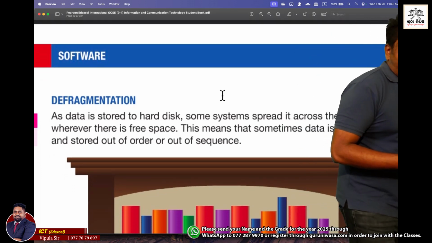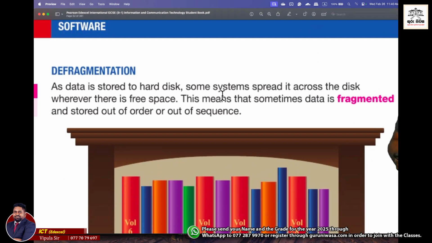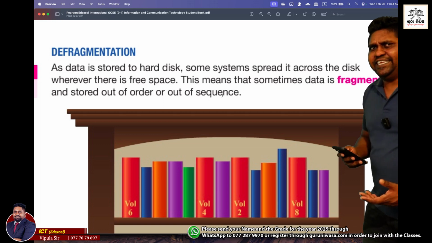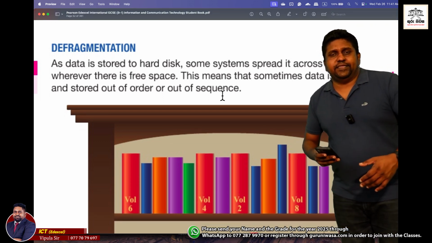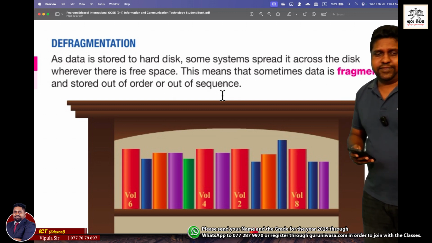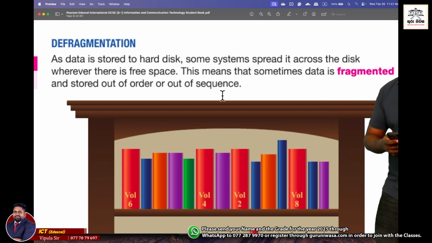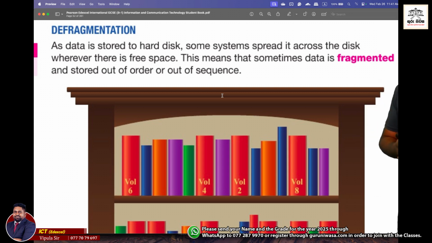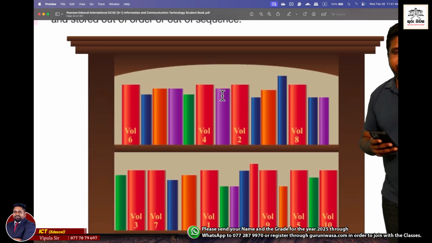Then we talk about defragmentation. Defragmentation is something which you don't see very often, because you don't see it happen in the system. It happens behind the scenes. So how does it work? You have a specific example which you can see here.